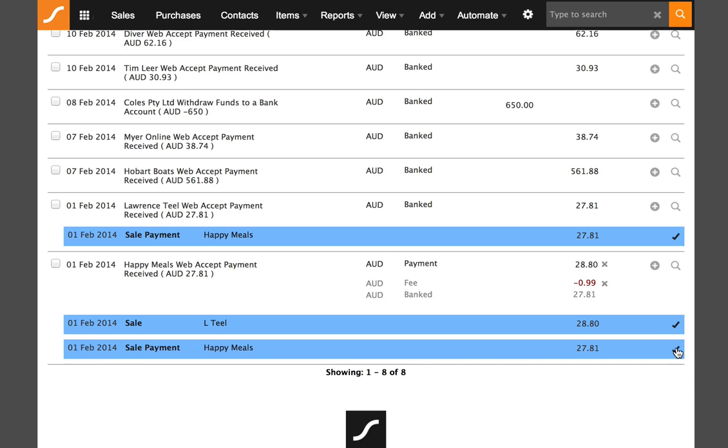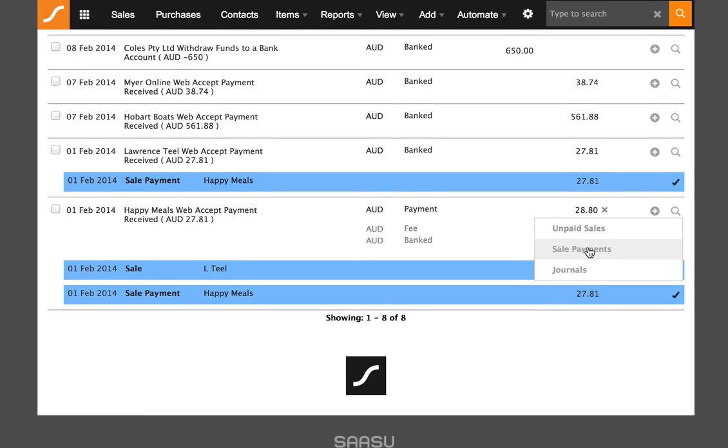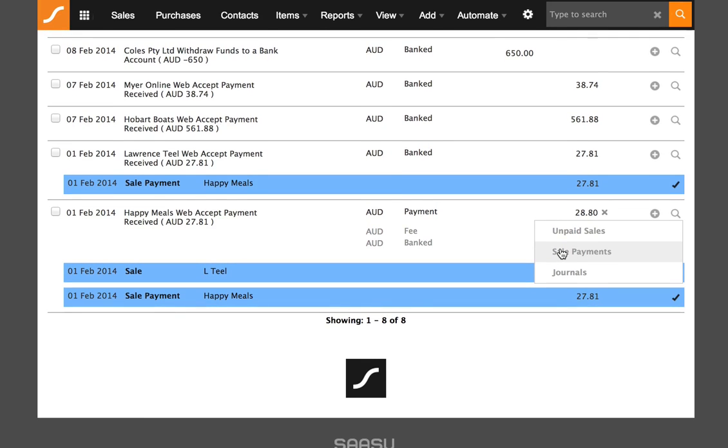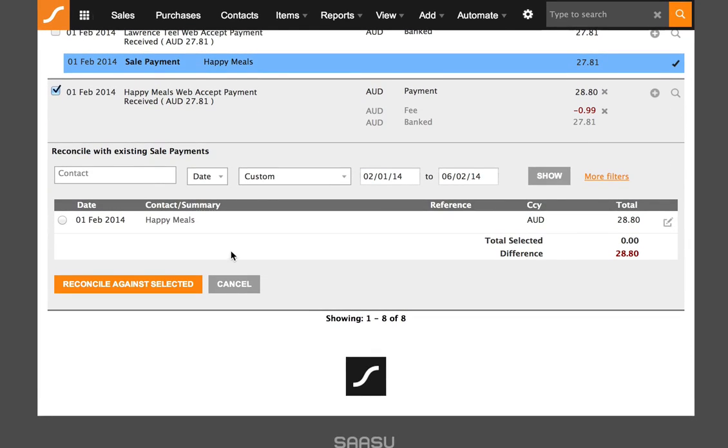I could easily click on the tick to match it because I know that the Happy Meals transaction equals to the sale payment for Happy Meals here. Or if you want to make sure that you are matching it to the correct invoice, you can also search for a sale payment, as the invoice has already been marked as paid. And you can see that the results come up immediately, and I will select the results, Happy Meals in the description and Happy Meals for the invoice.